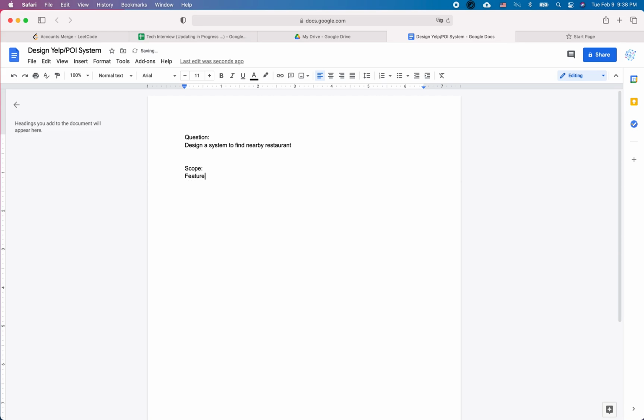First of all, we need to ask some questions to clarify the feature requests we are going to have. So let's say for this one, what are we trying to care about? I assume we are not going to cover the UI UX design, and we are not going to cover the mobile app design, but we are mostly covering the backend service part.